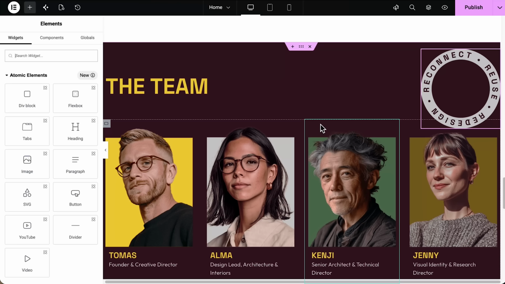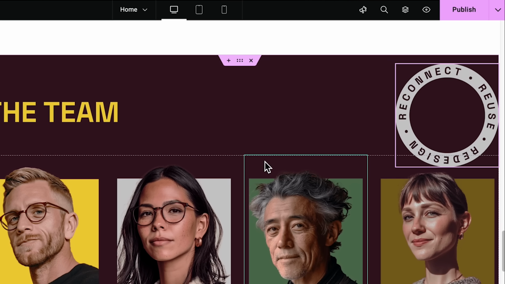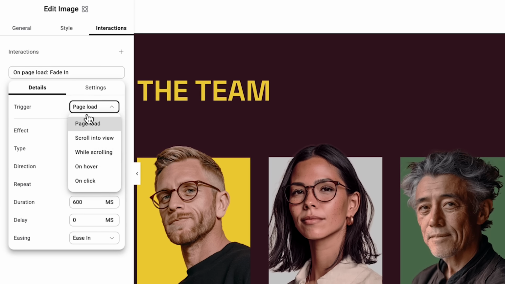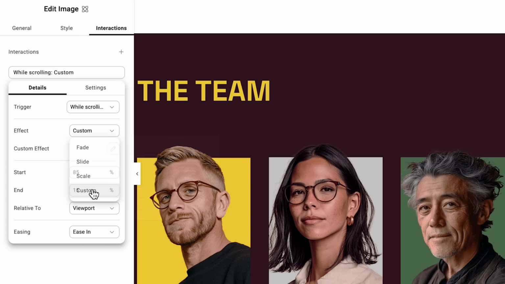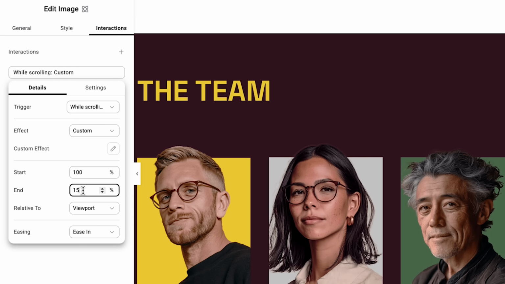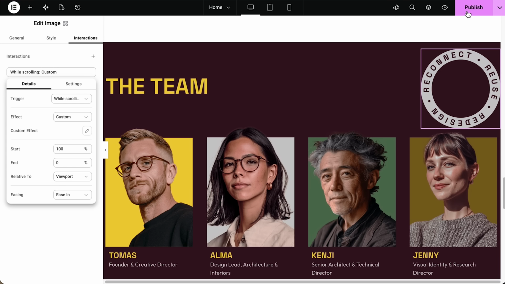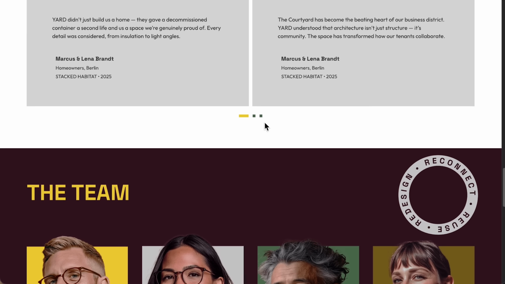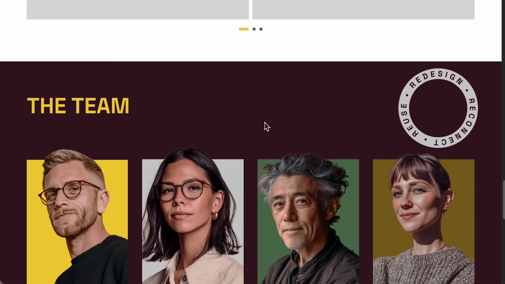Now let's bring more life into this area with some more motion. See this circular text element, reused, redesign, reconnect? I'll select it, go to the Interactions tab, and add a scroll linked rotation. As the visitor scrolls down the page, the element rotates. No custom code, built with a few simple steps using the new Pro Interactions feature.